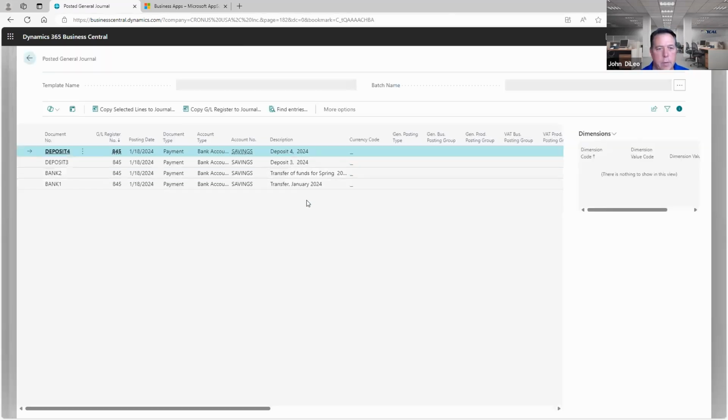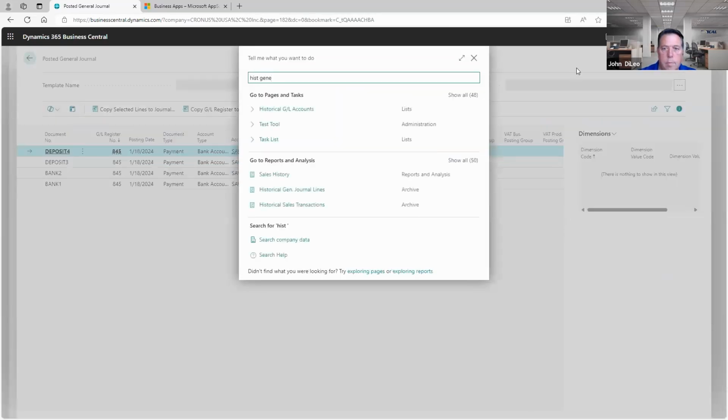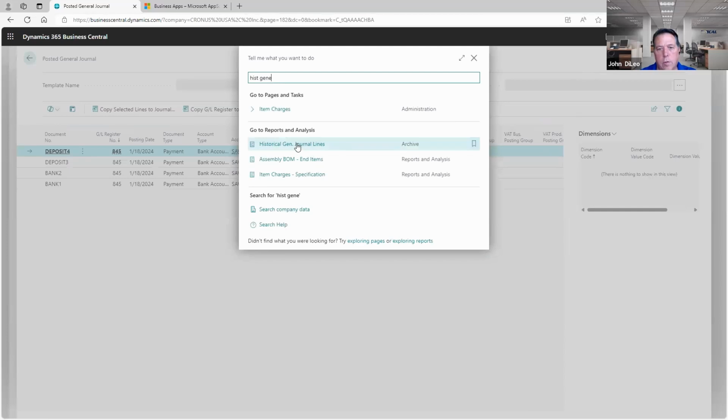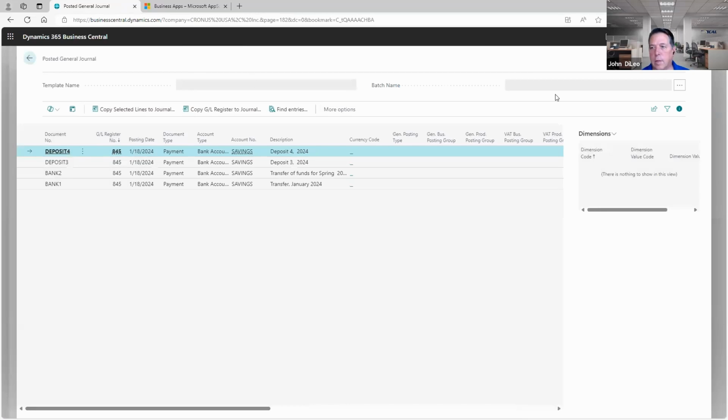That's a better example. So historical journal rows, so posted journal lines. Okay, my demo data is not working.